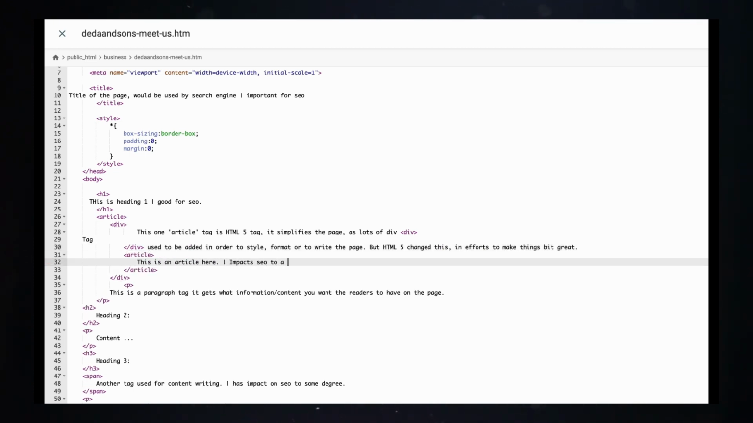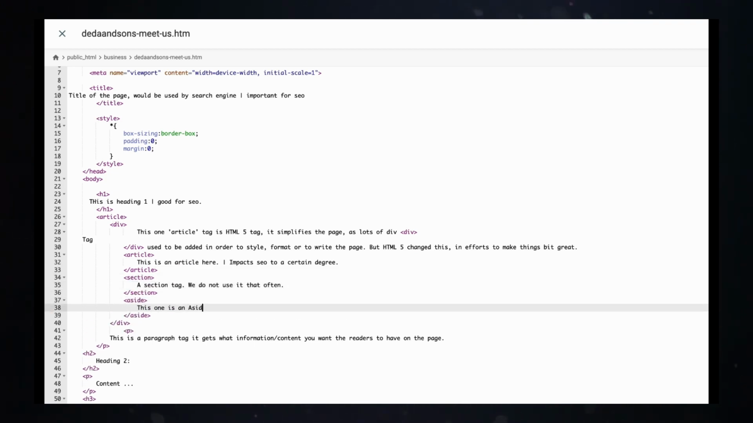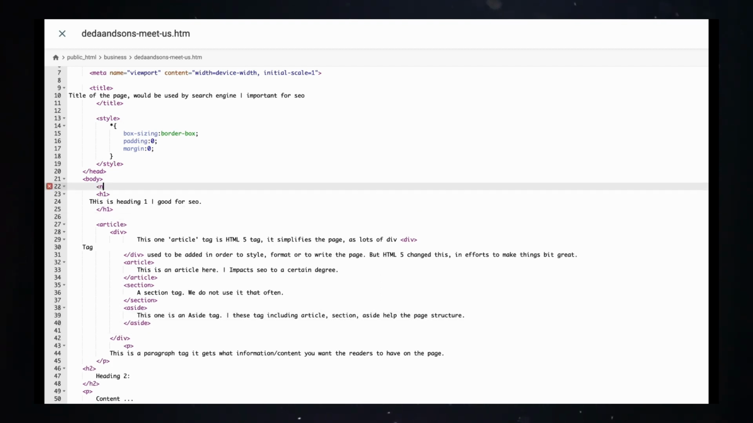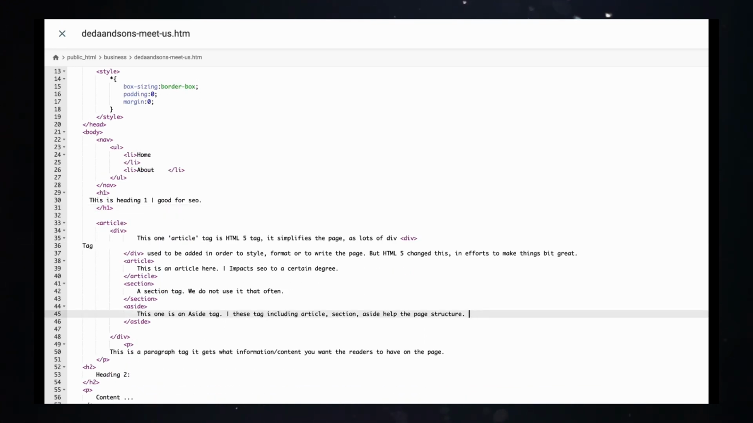Tags like article, section, nav, aside, footer are HTML5 tags, while H1 to H6 and div are traditional HTML4 tags. The design also demonstrates responsive design as well. While in CSS, the use of flexbox is also on display.